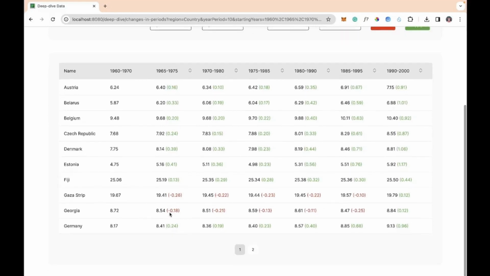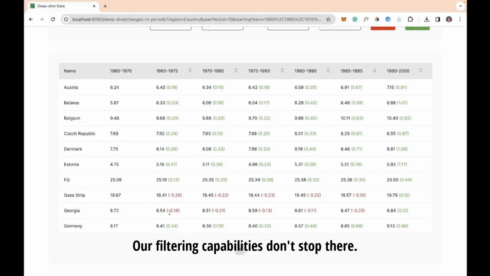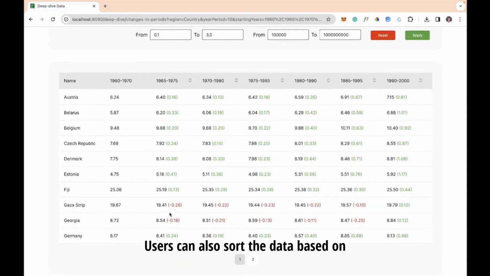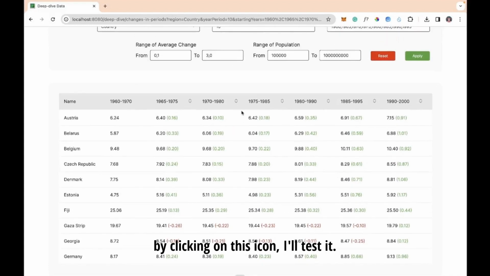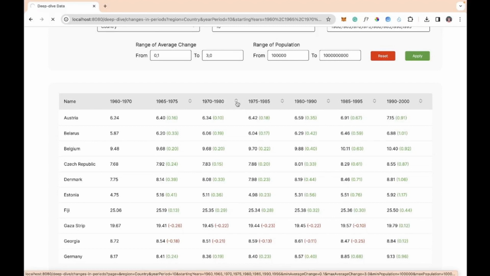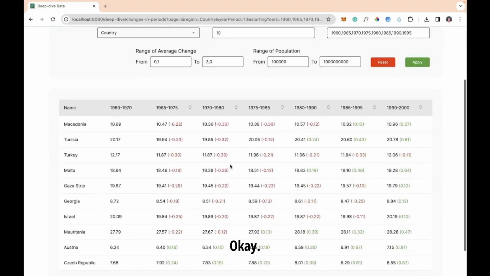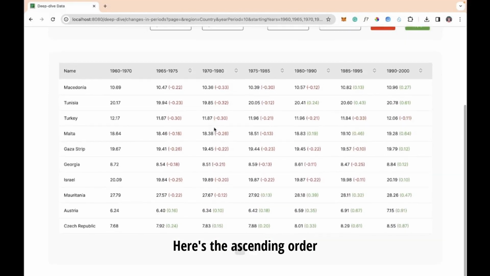Okay, our filtering capabilities don't stop there. Users can also sort the data based on the changes in average temperature by clicking on this icon. I'll test it. Okay, here's the ascending order. And when I click again, it will change to descending order.